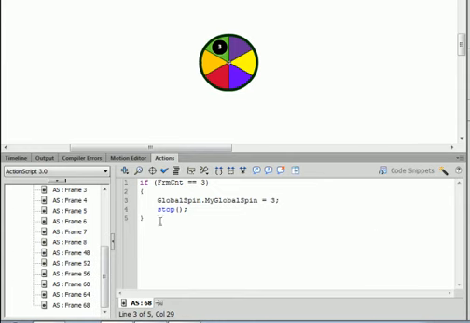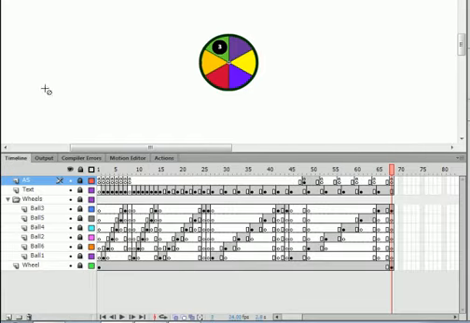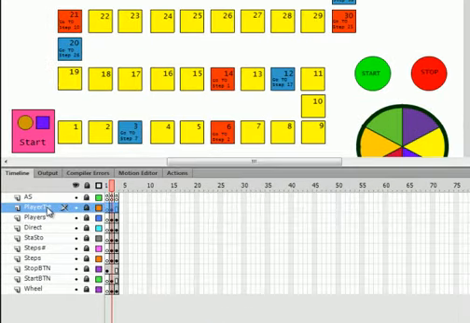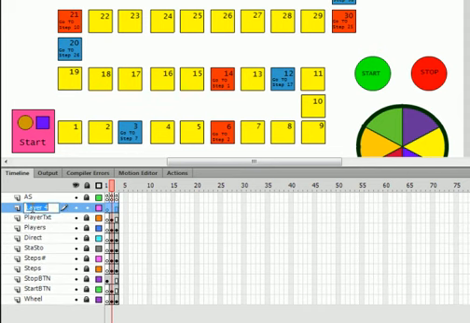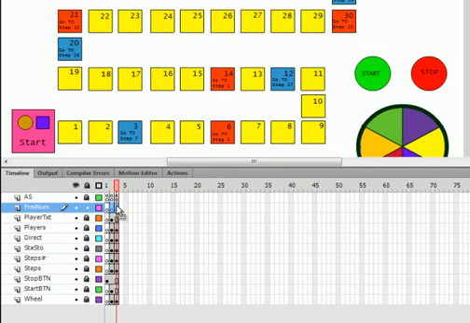Now, before we go any further, I want to close this little box. I want to go to the main timeline again. I want to go back to scene 1, and I want to put some frame labels. So select this player text box layer, insert a layer, and call it frmnum, F-R-M-N-U-M, as in frame numbers. Click here, here, and here. Right click, convert to blank keyframes. So I have 2 blank keyframes.